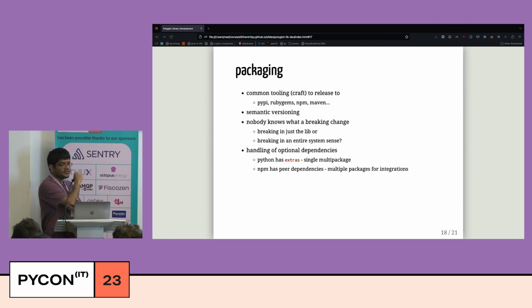But in NPM, for instance, it's not possible. Then you can either go the peer dependency route, or you make separate packages for each integration. So you make a Sentry Node package, a Sentry Express package, and so on. We have that in JavaScript, for instance, where we have different packages for each framework and so on. And this also affects repository design. Is it one big monorepo, or do you split it up into different ones and so on?